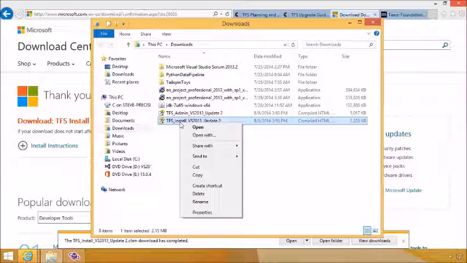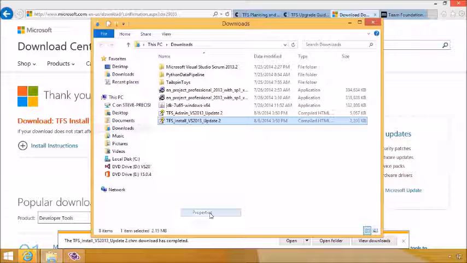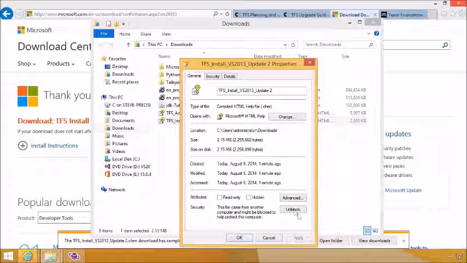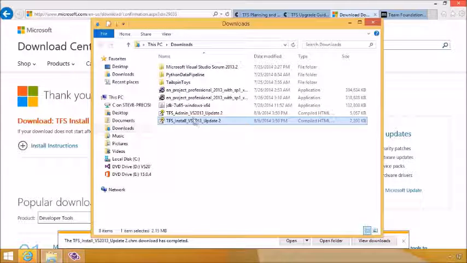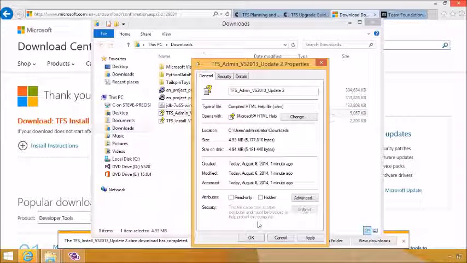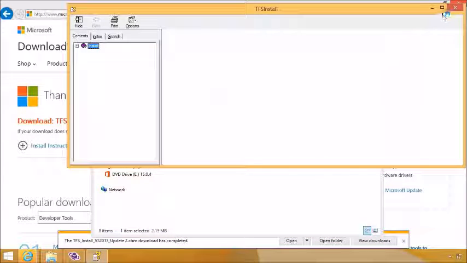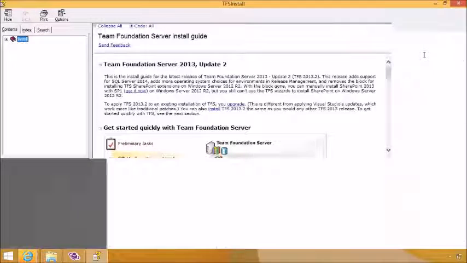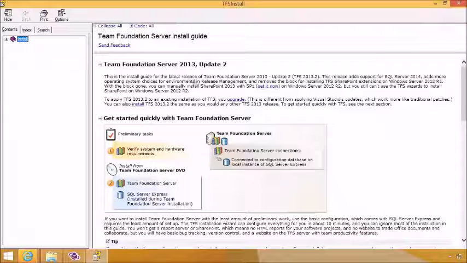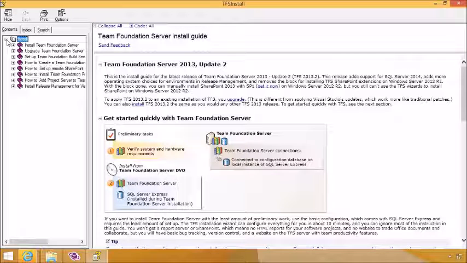So we're going to right-click this, go to the properties, and make sure that we unblock it. Once we unblock it, we'll be able to then go in and see the details when we open it. Let's go ahead and unblock the administration guide as well. Okay, now when we open up the install guidance, we're going to see the full guidance. So this will tell us what we need to do to install Team Foundation Server 2013 Update 2.